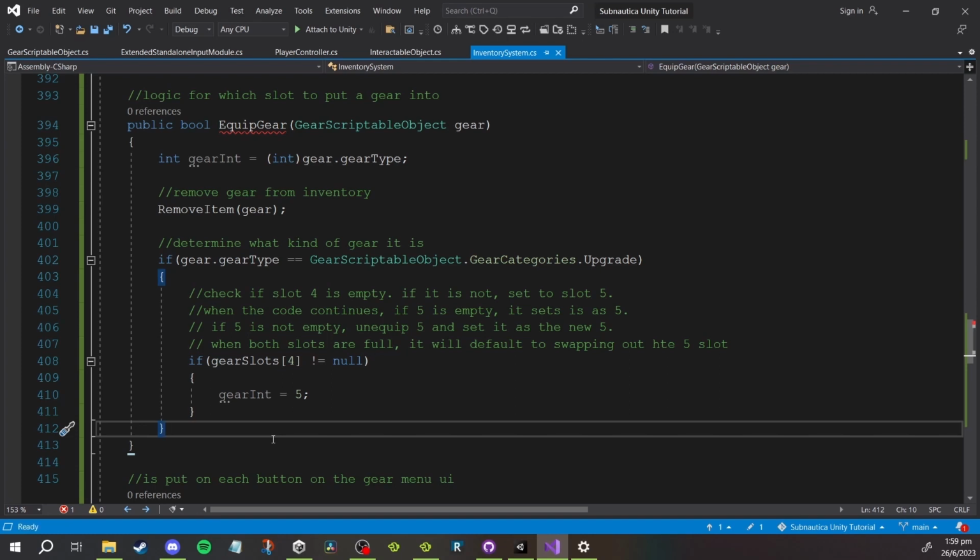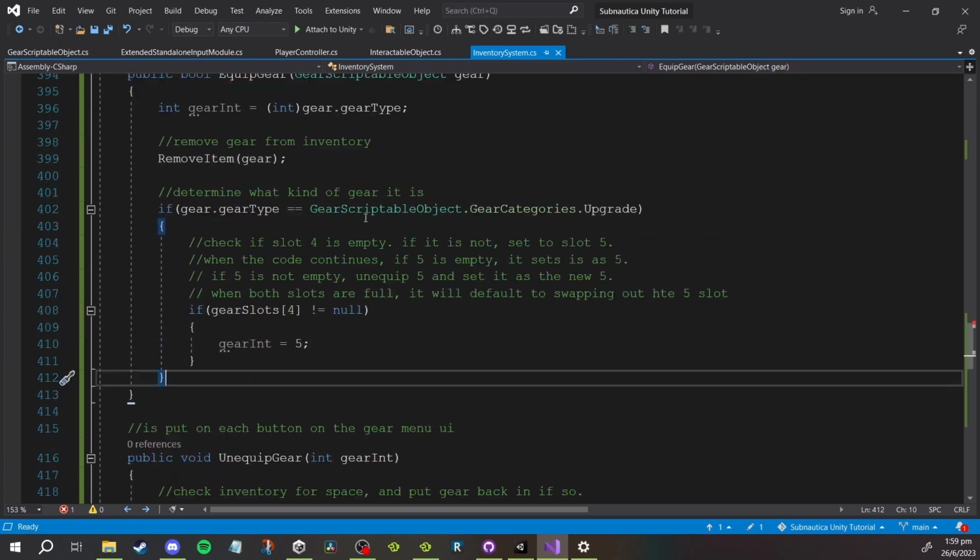It makes sure to default to swapping out the 5 slot whenever you set it, and the 4 slot is left empty. And if the 4 slot is empty, it will set there, and if it's not, it will just swap out the 5 based on if it's empty or not. So that's the logic for that.